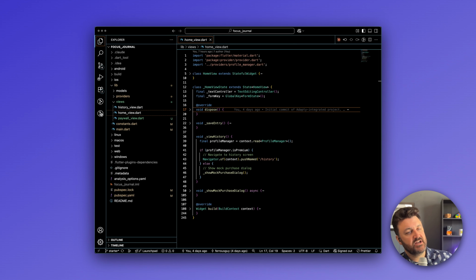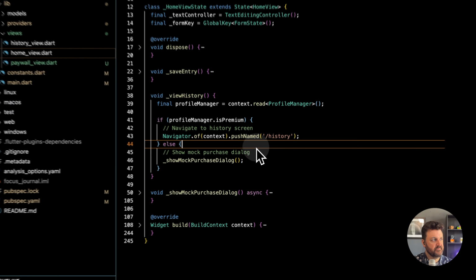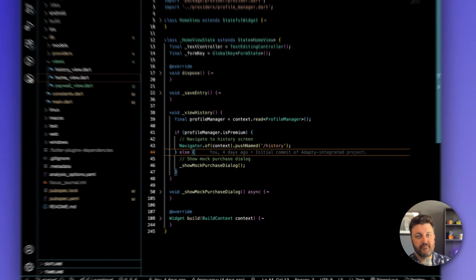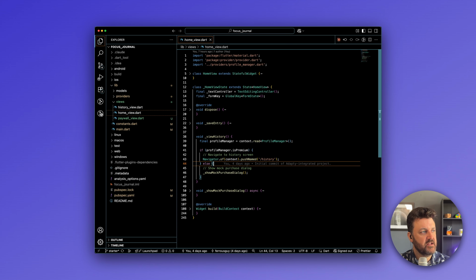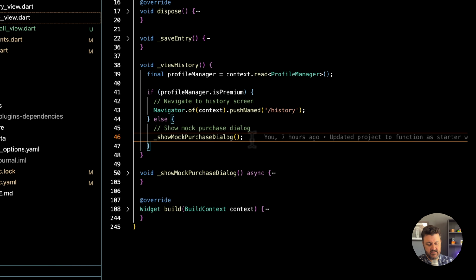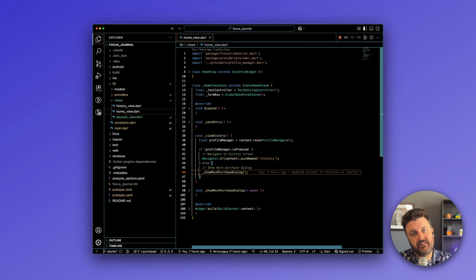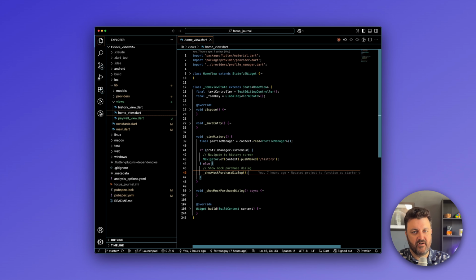All right, so the last code change we need to make is in our home view. So you're going to want to navigate to the lib folder, the views folder, and then the home_view.dart file. And specifically what we want to look for is the view history function. So this is a function that is used whenever that view history button is pressed on that home view. And right now, as it exists in the starter project, we've got it set up to either go to the history view or set up a mock purchase like I showed you in the demo. And so we're going to change this to actually show the paywall for real instead. So we're going to go down here into our if else and delete this show mock purchase dialog function and replace it with a show paywall function instead.